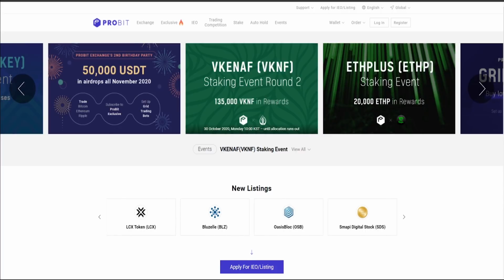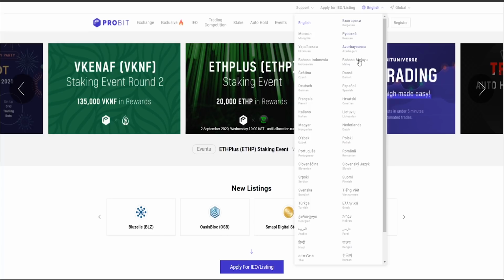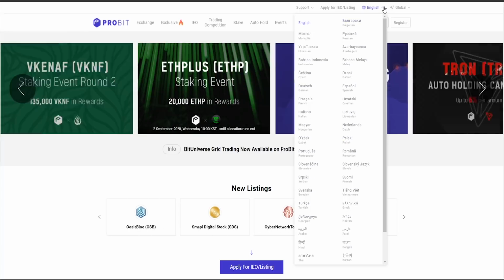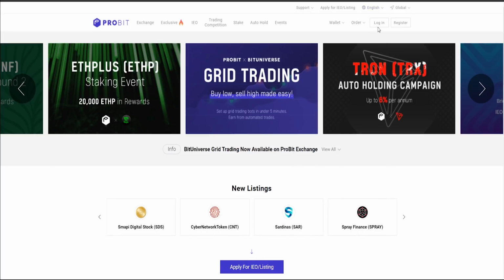Welcome to the review of the ProBit exchange. In the upper right corner of the site, you can change the language from the proposed list. To start working with the exchange, you need to register.